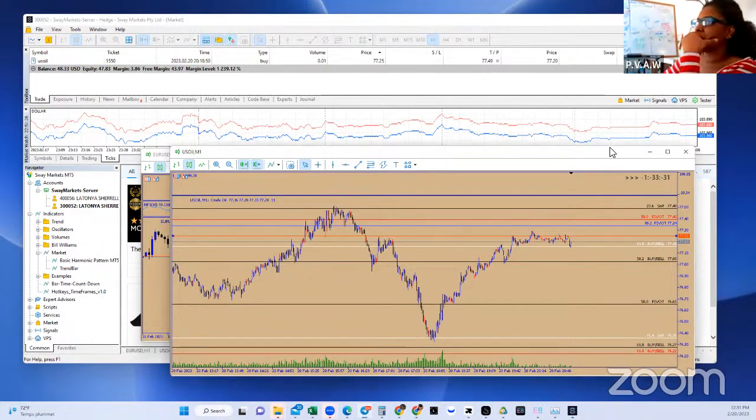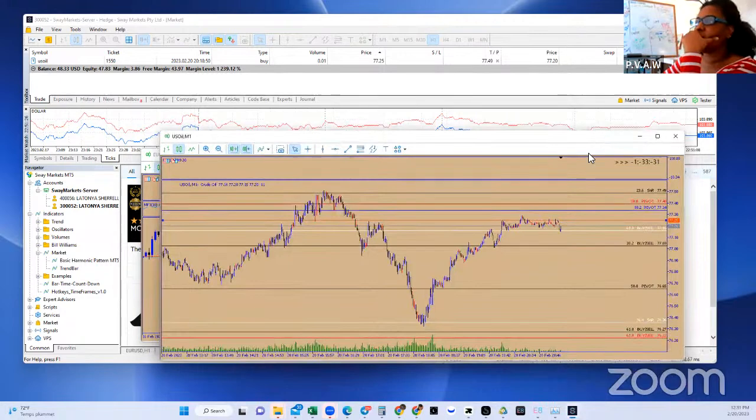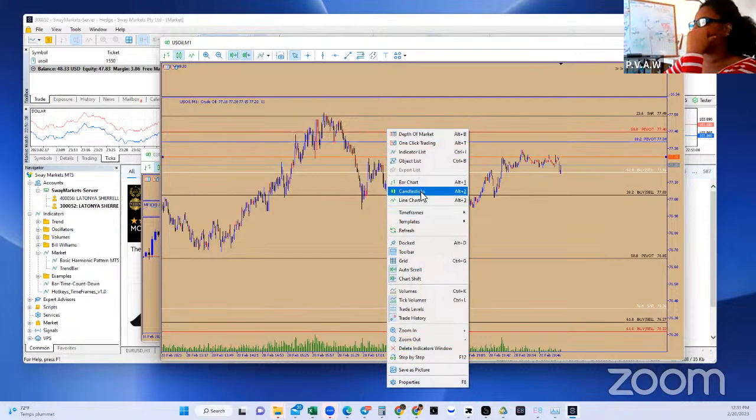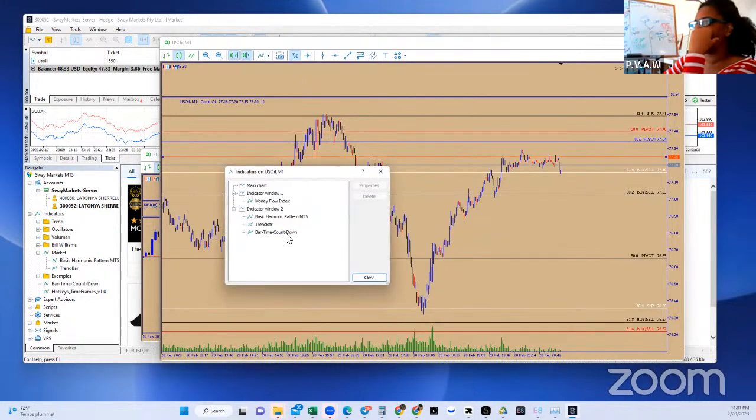Okay. So I want this. The candle time is at the top. So let's see if we can make it bigger.